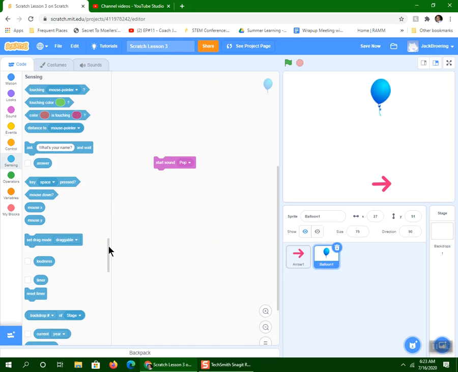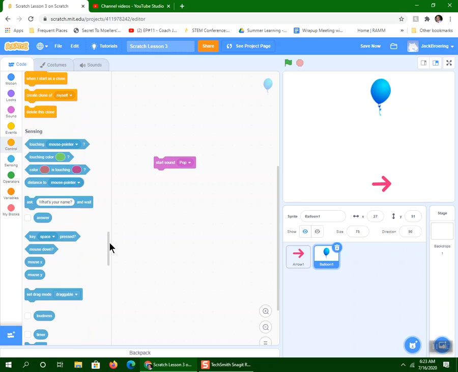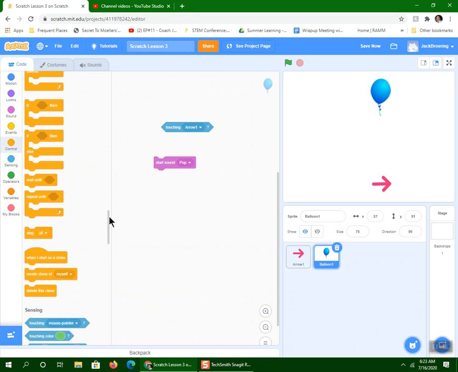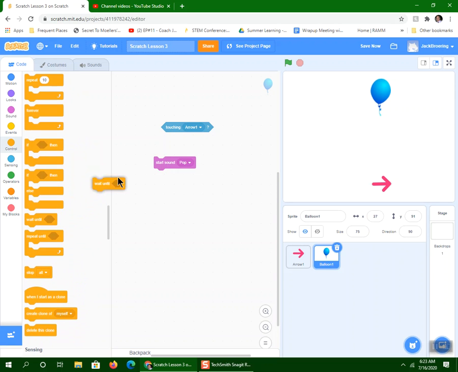Okay, and the sensing here, let's see what's here. We've got to select touching right here. So when it touches the arrow, we want it to do something. Now what do we want it to do? We're going to go to wait until. I'm going to drag this into here, so it's going to look something like that. So wait until the arrow touches the balloon. We want it to pop.